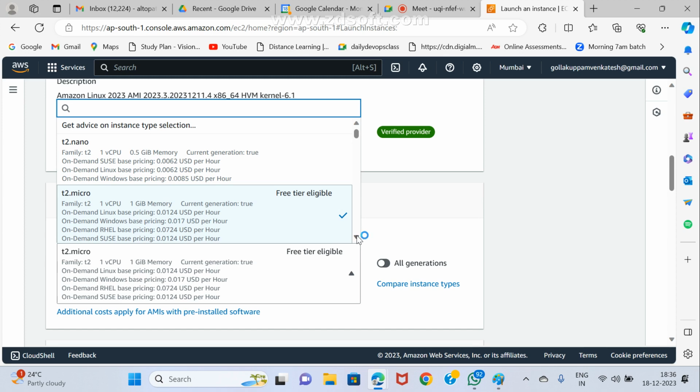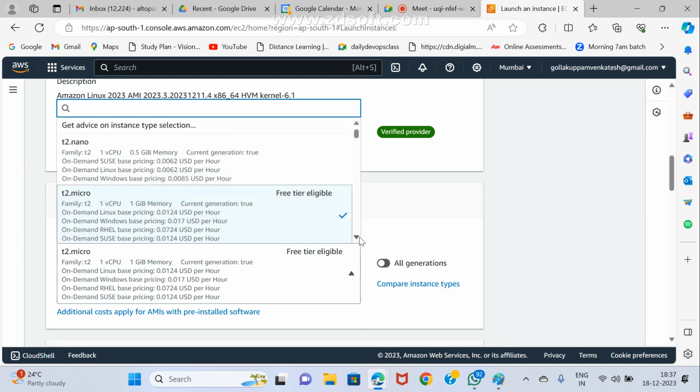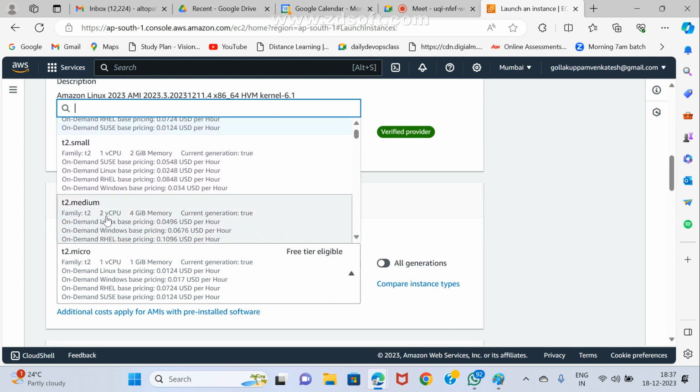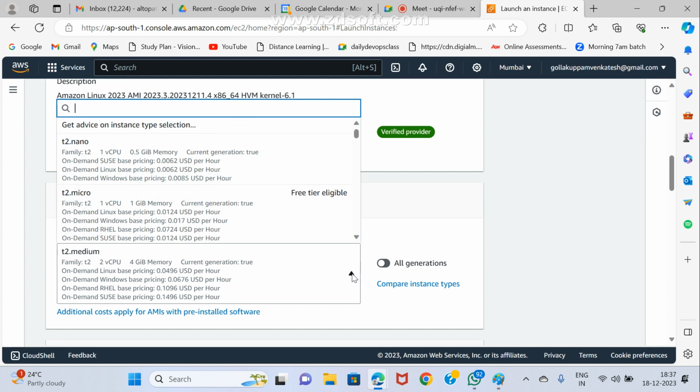Why am I selecting T2 medium? In T2 micro, one core CPU and 1 GB RAM is there. In our future classes this is not sufficient. For that I am trying to go with T2 medium, which has 2 core CPU and 4 GB memory. This is a paid service. Here T2 micro is free, no need to pay anything. But if you select T2 medium, per hour 20 rupees you need to pay.